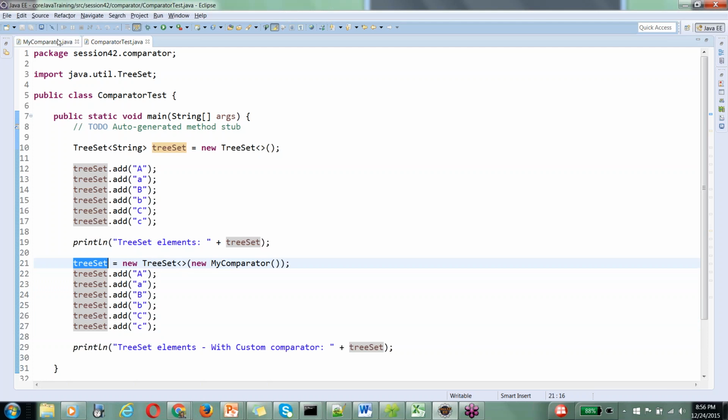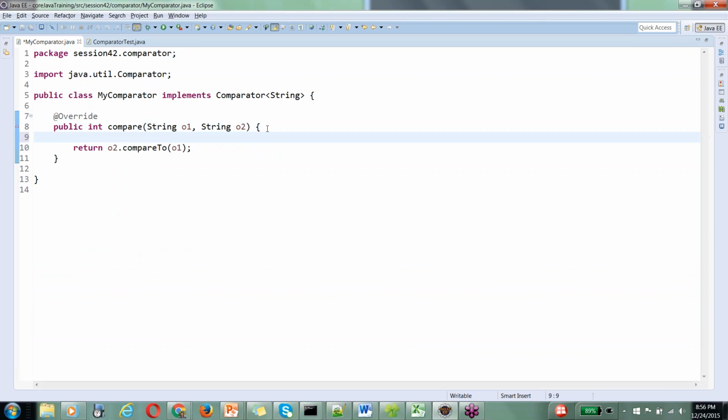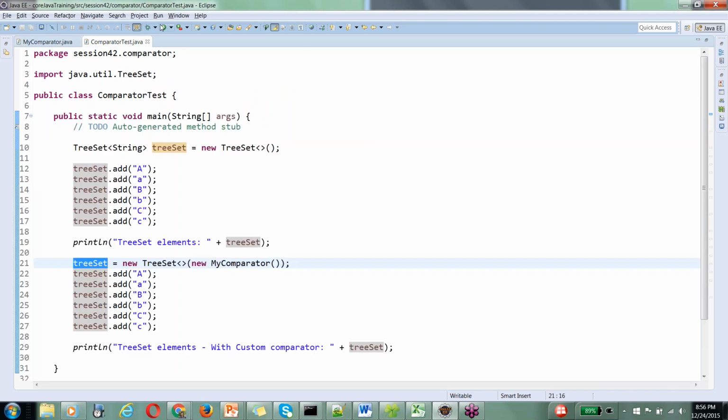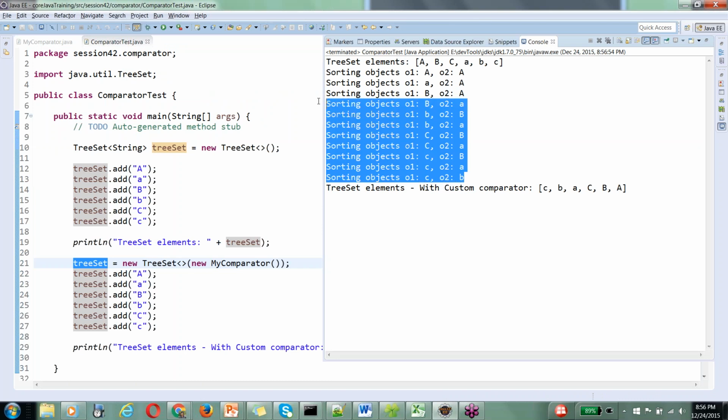That you can verify using a print line statement. When you run this program, you'll be able to see these things.